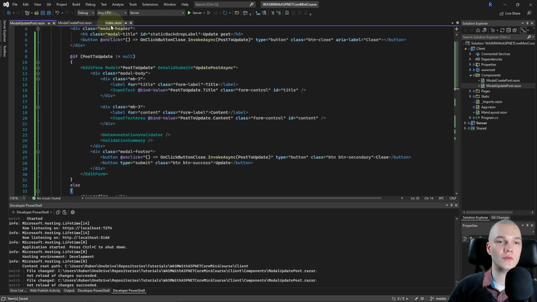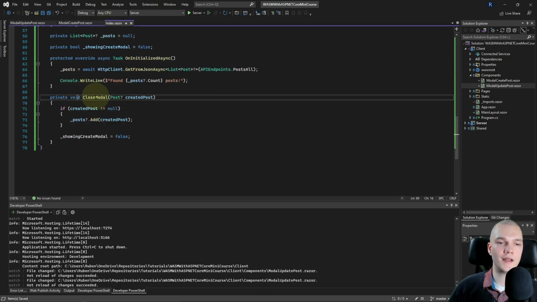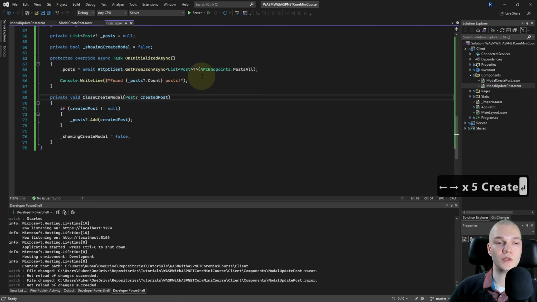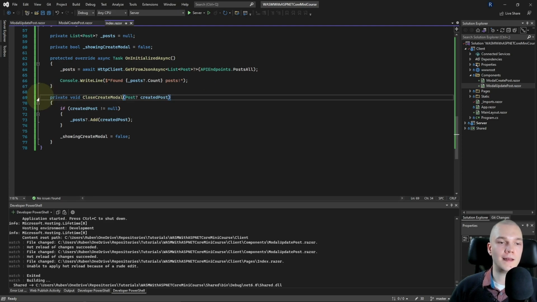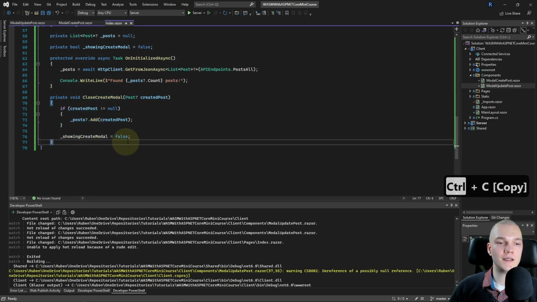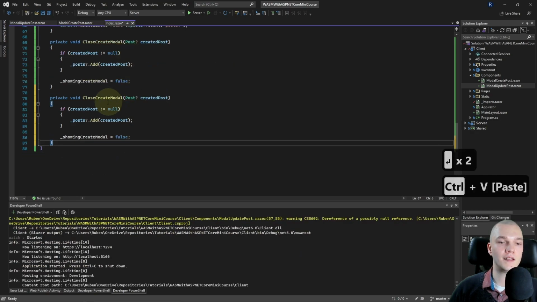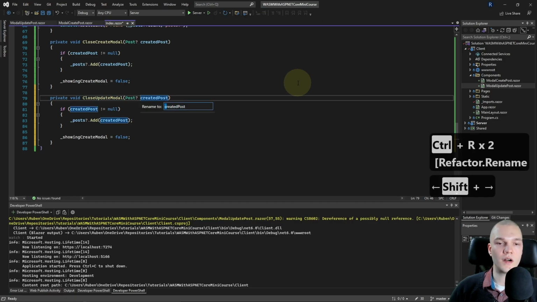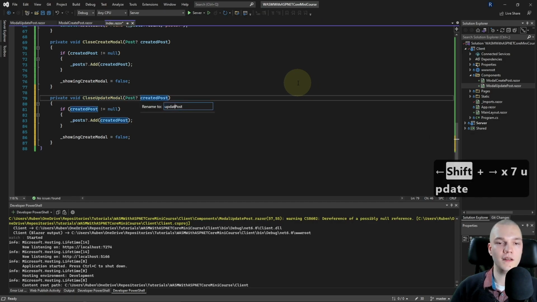Let's go back to index. And I'll just start by renaming this close modal with Ctrl+RR to close create modal. And then I'll copy and paste it and change the name here to close update modal. And I'll rename the created post with Ctrl+RR to updated post.